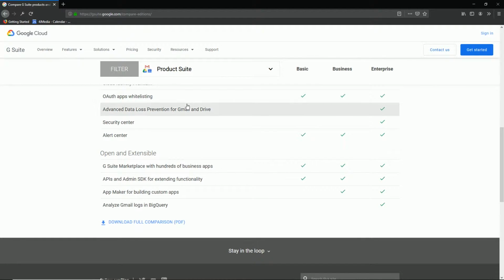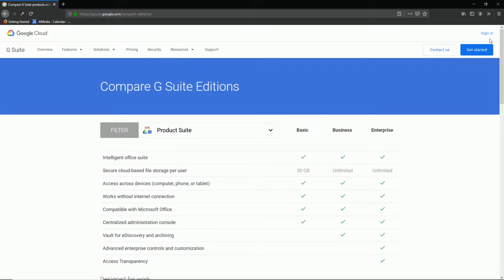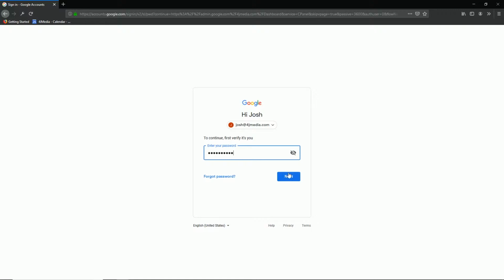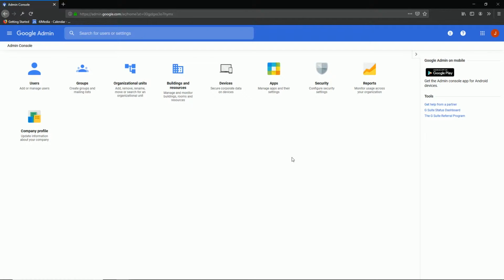Okay, now I want to show you the applications. So let me log into my G Suite account so you can see what I'm doing here. So I'm going to go to 4jmedia.com. And I'm going to hit next. So now you can see you have the admin console. Okay, so we have users, groups, organizational units, building and resources, devices, apps, security, reports, and company profile. So the one I'm going to focus on the most is the users and the apps.